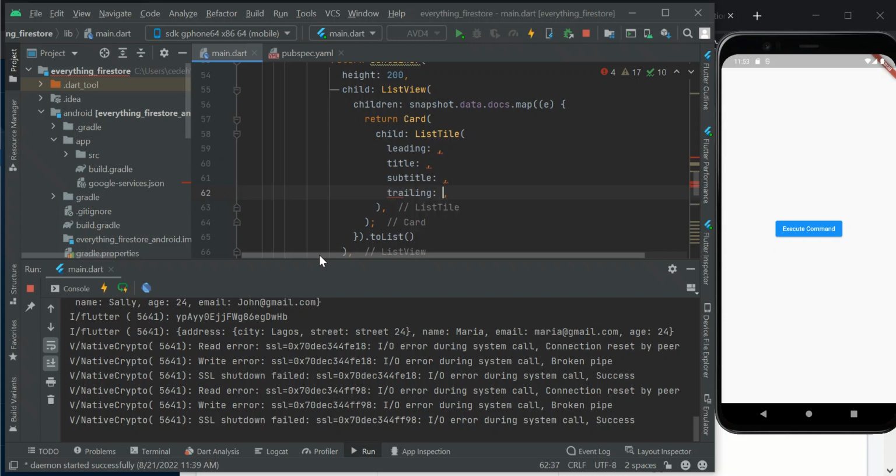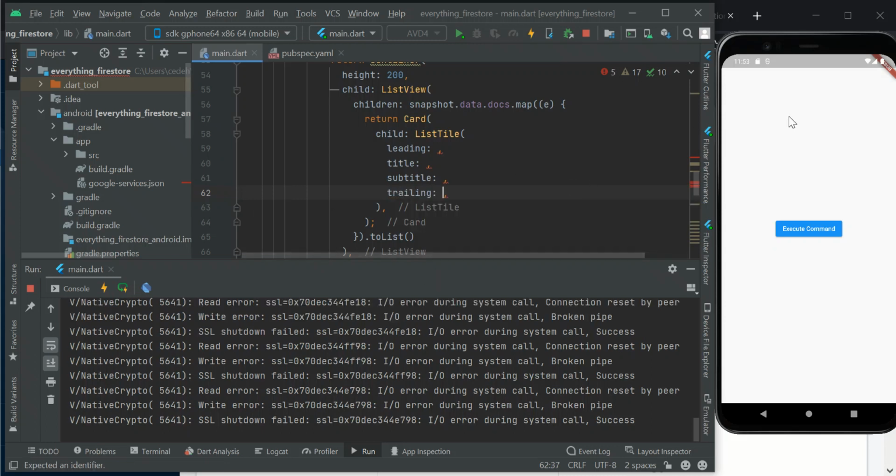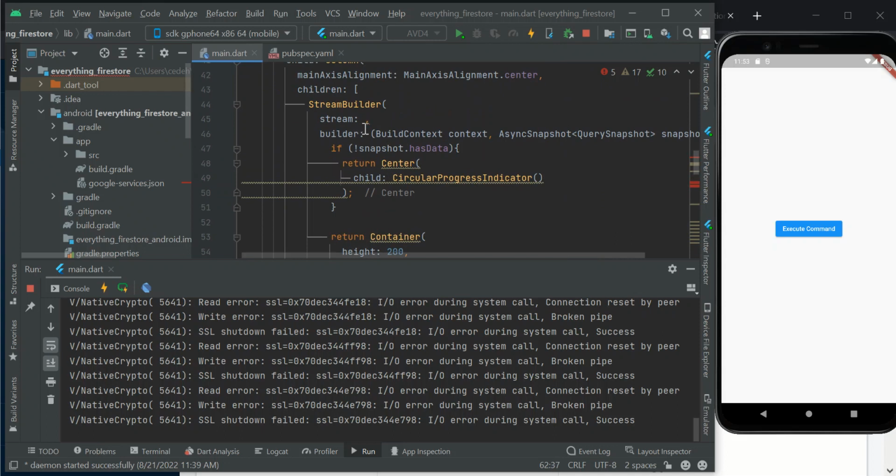If you don't know what these are, it simply means the normal thing you see. You usually have something like an icon on the leading or information. You have title, and it's going to basically build a tile with this. So let's go back to this place and write our function.